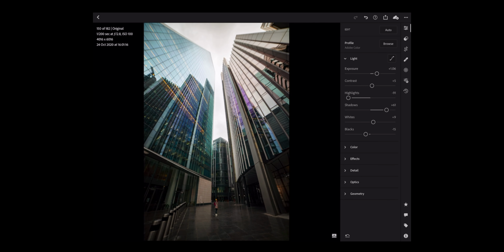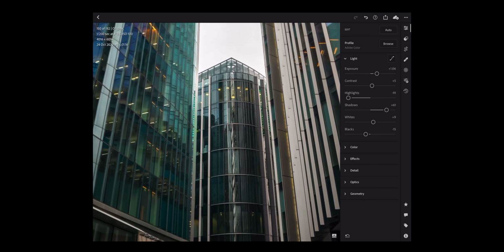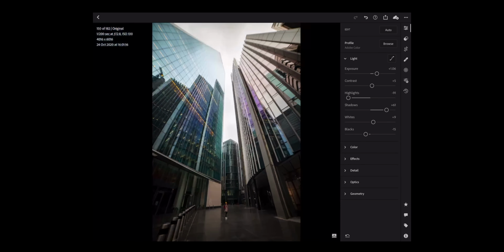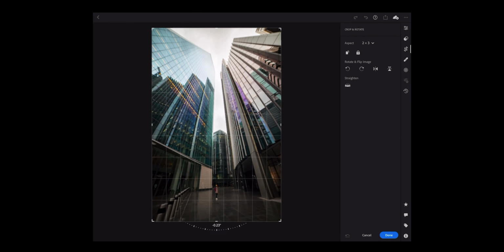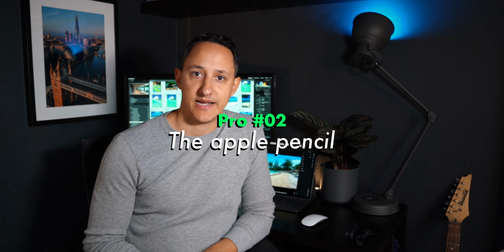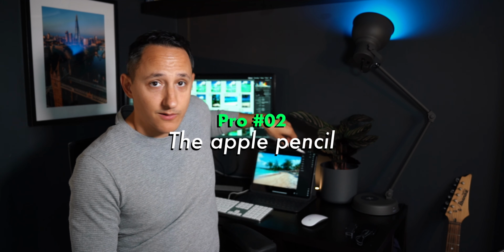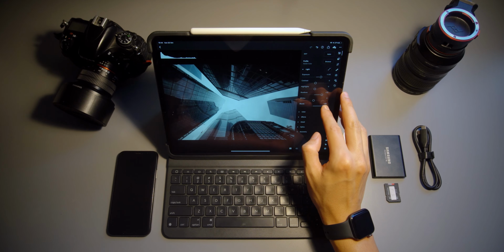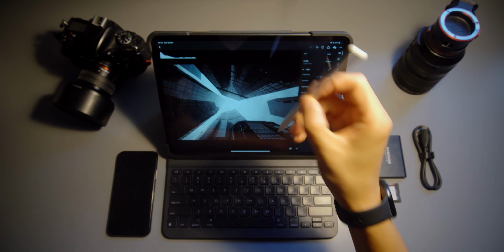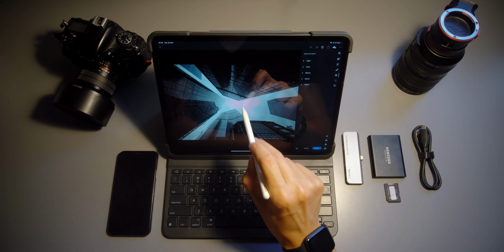You can just drag your finger on the sliders and everything works super snappy. Same with zooming in and out and rotating and cropping. Everything just works like butter. Number 2 pro is that you have this lovely little tool here called the Apple Pencil, which comes in very handy, especially when you want to do fine-tuned selections and you want to draw stuff.